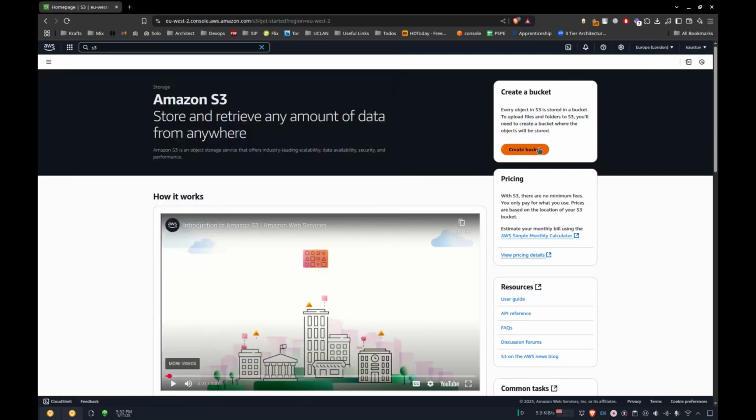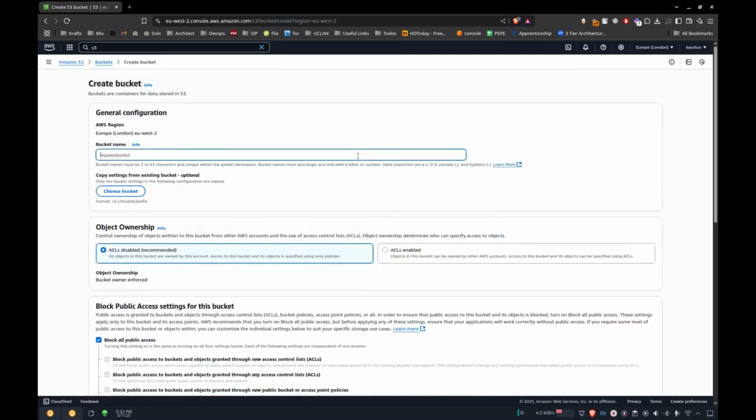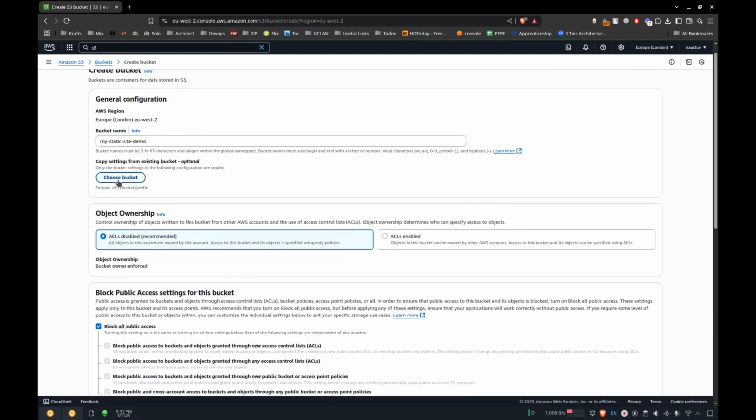and then click on create bucket. So it asks for a bucket name. Now the bucket name should be unique, completely unique across the whole world. So this should be something much like a website address. I'm just going to put here, for my demo purpose, my static site demo. So let's see if this works or not.